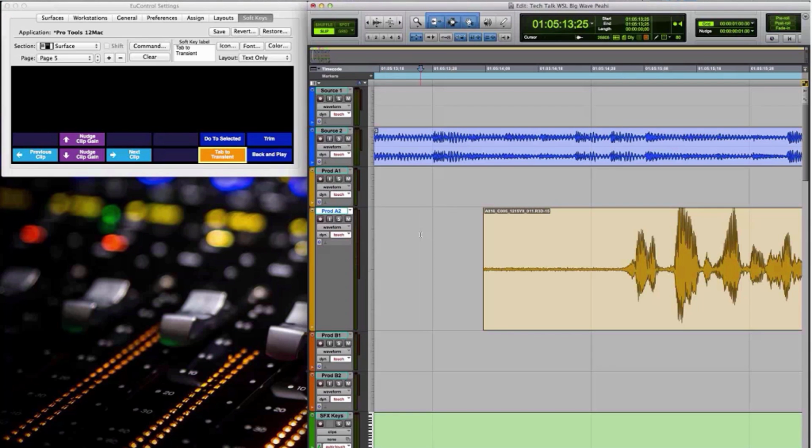So if you come over here, I'm just going to move my marker before the clip, and I'm going to hit my tab to transient, and boom, there it goes. Pull it back out again. Tab to transient, and there it goes. You'll notice up here, the tab to transient key is going to turn on and then turn off.